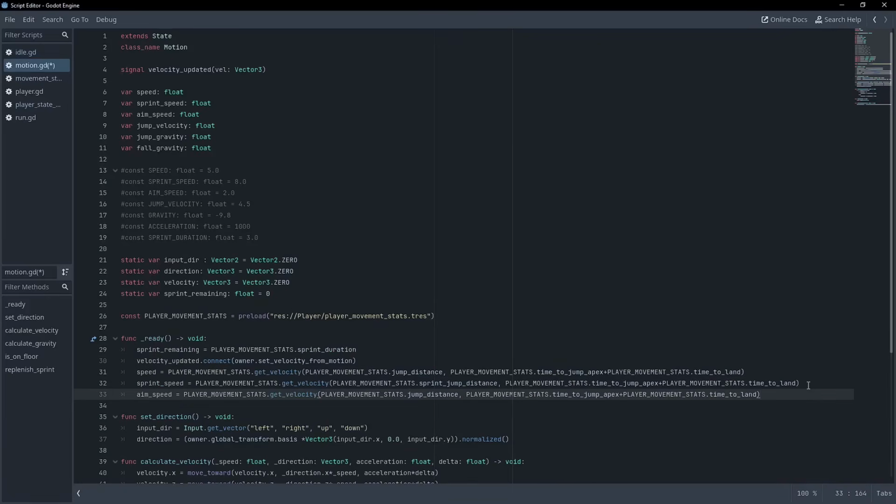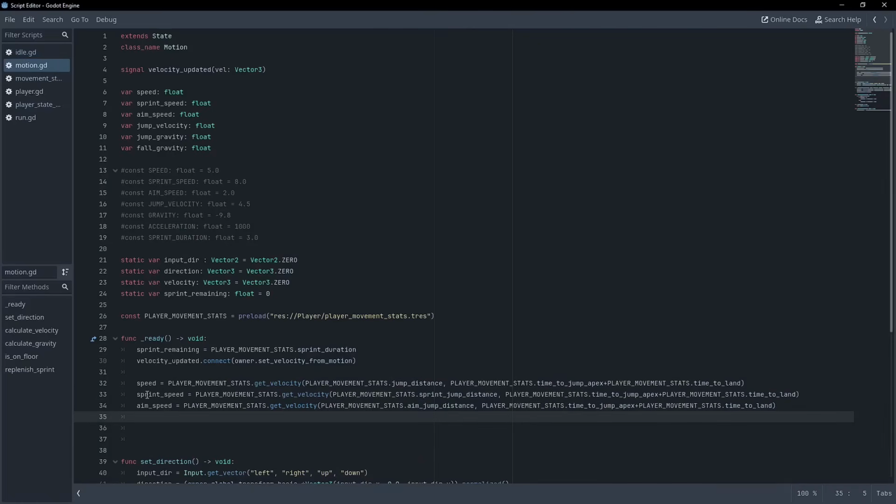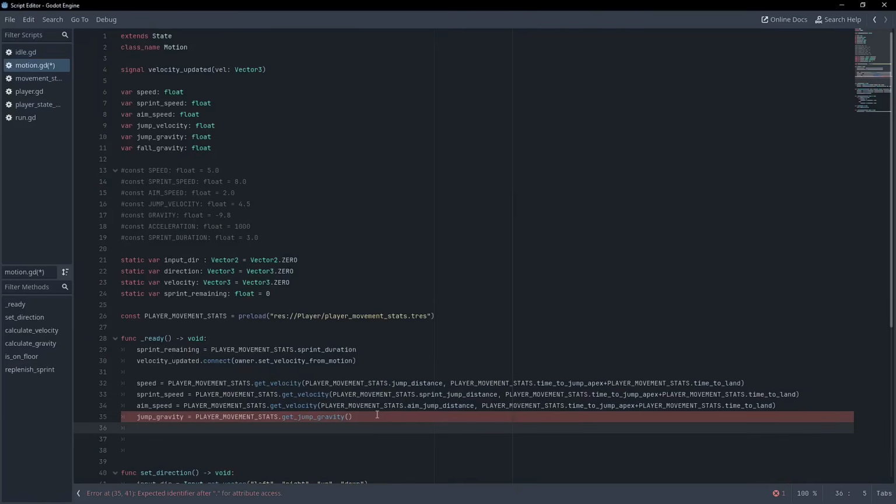It's also going to be very similar, but the distance here is the aim jump distance, even though we can't jump when we're aiming. So now we need to calculate the jump gravity and the fall gravity. They're pretty easy. It's going to be jump gravity equals player movement stats dot get jump gravity, and that doesn't take any variables. So these are all relatively straightforward. Fall gravity is equal to player movement stats dot get fall gravity.